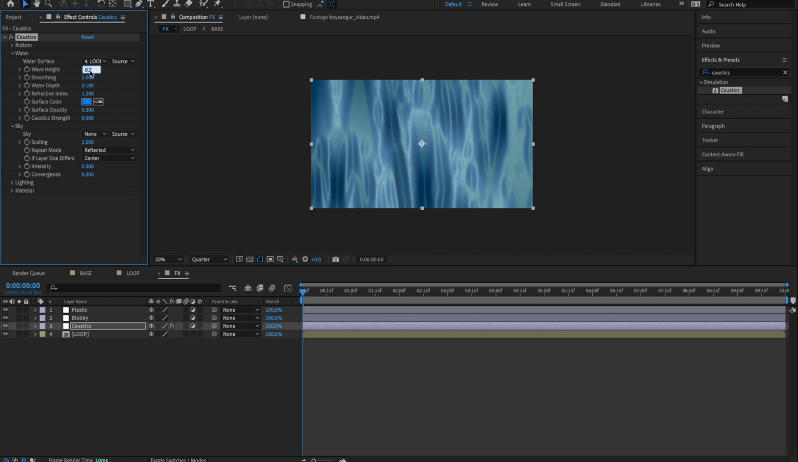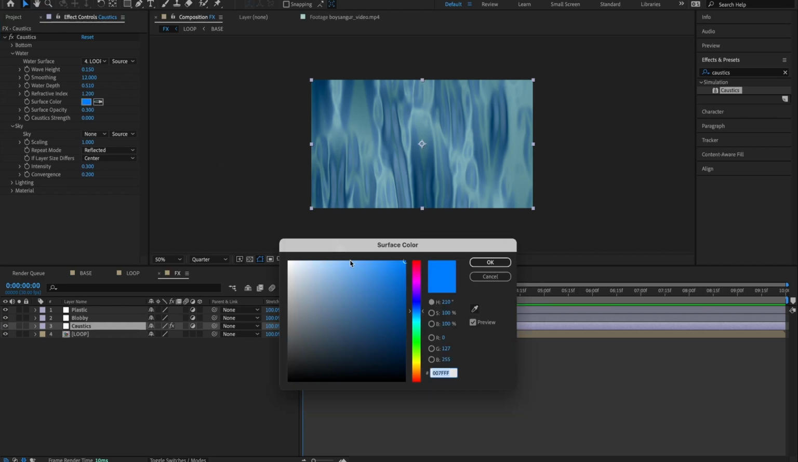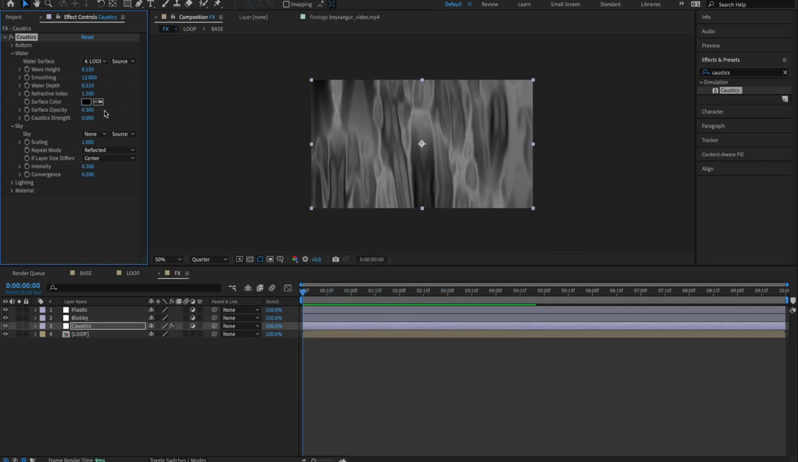On the wave height, I'm going to change this to 0.150. On the smoothing, let's change this to 12. The water depth, 0.510. The refractive index, let's actually keep that 1.2. And on the surface color, I'm going to select that color box there, and the default is blue. I'm just going to change this to black just to take that color out, because we're going to color this thing later on. So let's hit OK with that. And surface opacity, let's bump that up to 0.5. And the caustic strength, I'm just going to bump that a little bit to 0.01.